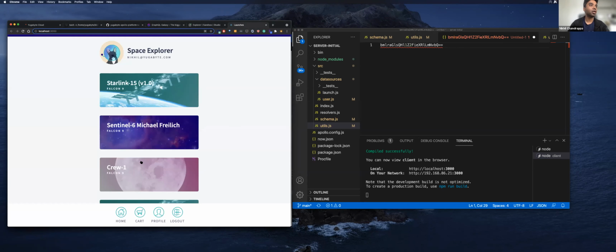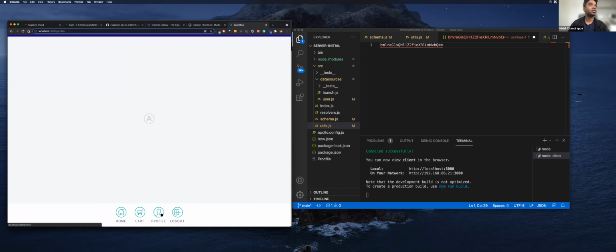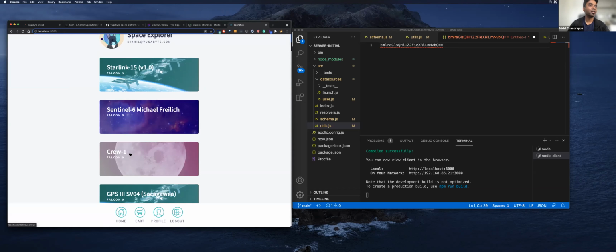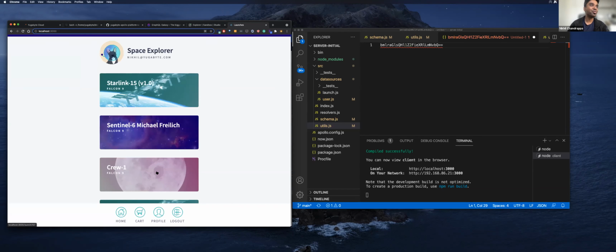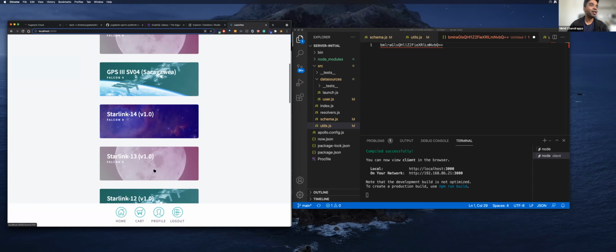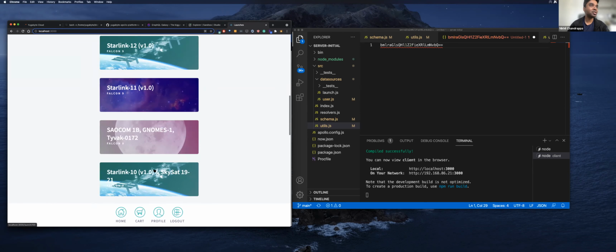And if I go to the launches in my profile, I don't have any trips booked. I'll go to home. This is Crew 1, the first Falcon rocket that SpaceX used for launching astronauts into space. We all would love to be on that space launch, right? Or the rocket launch. I want to also be on that. And say if there is any other interesting ones.